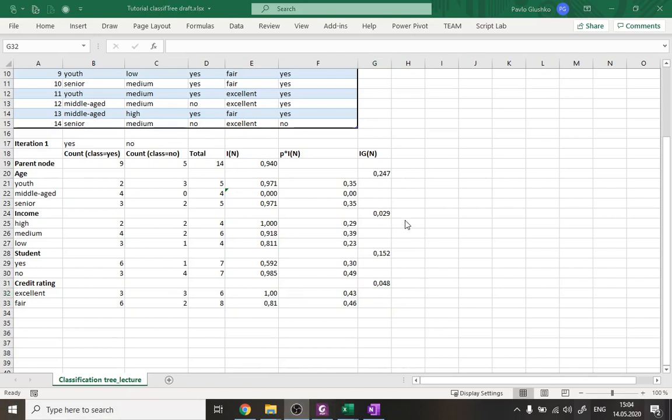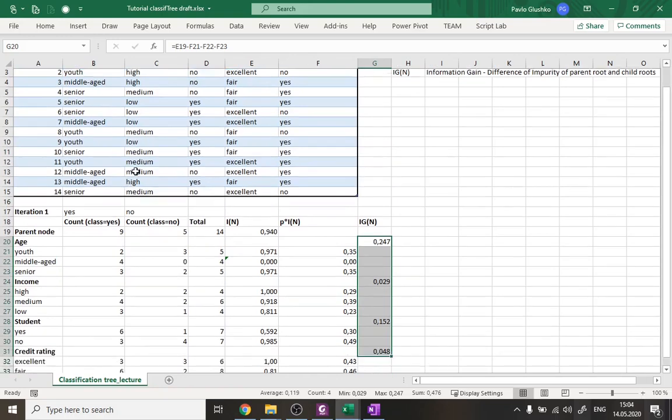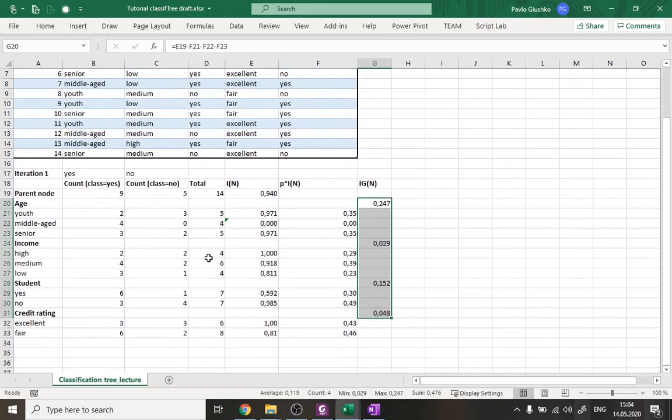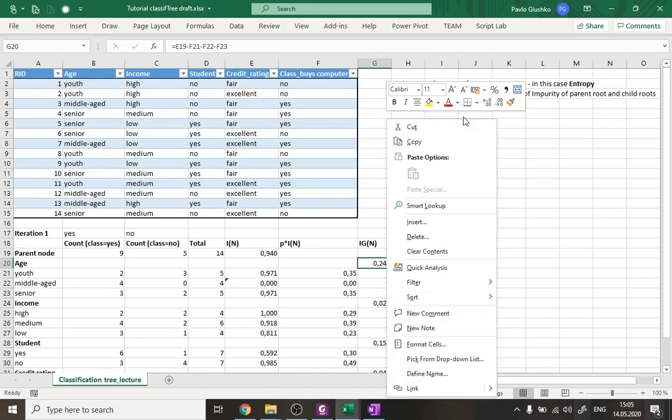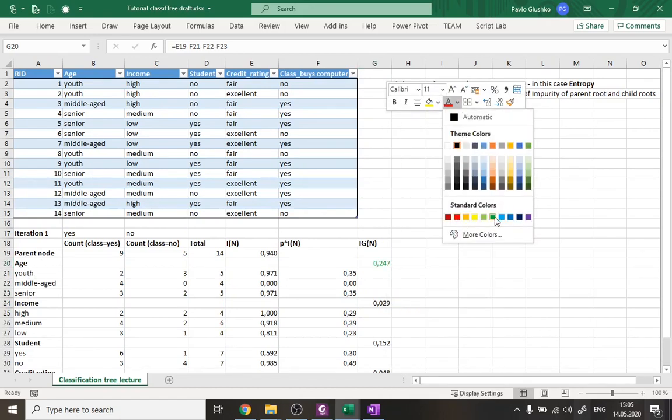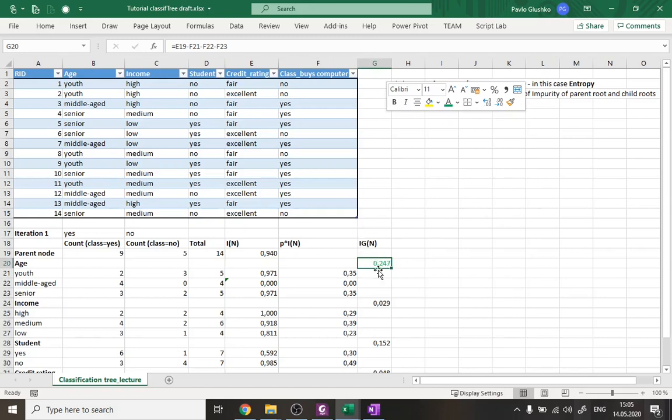And now when we have the information gain calculated for every attribute, we had 4 attributes, we make a decision of splitting the root node based on that attribute that has the highest information gain. The highest information gain has attribute age. That's why we choose this. This is the highest information gain, which is related to age criterion or age attribute.